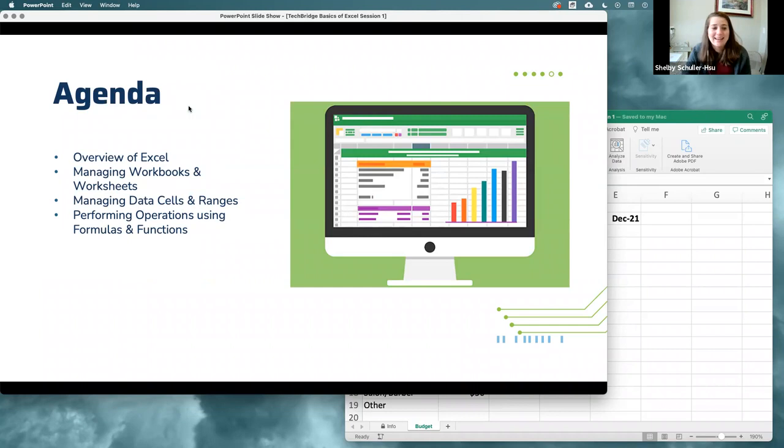Today, we are going to get an overview of Excel. We'll learn about how to manage workbooks and worksheets, data cells and ranges, and perform a couple of operations using formulas and functions. So really what we're doing today is building the foundation that you can use as we move into some more advanced Excel topics.